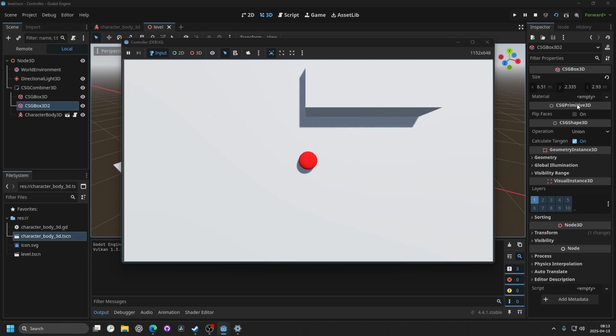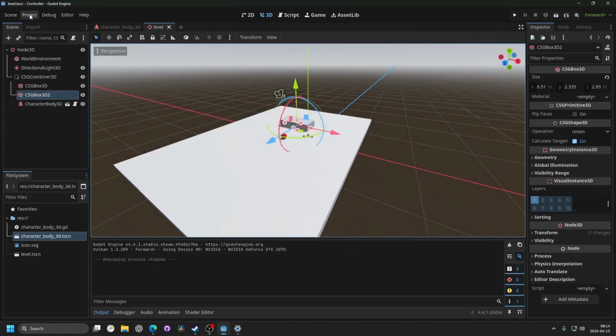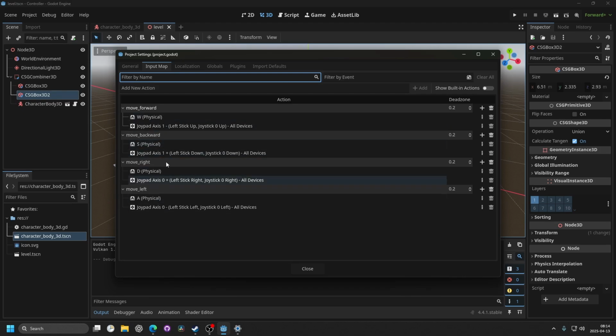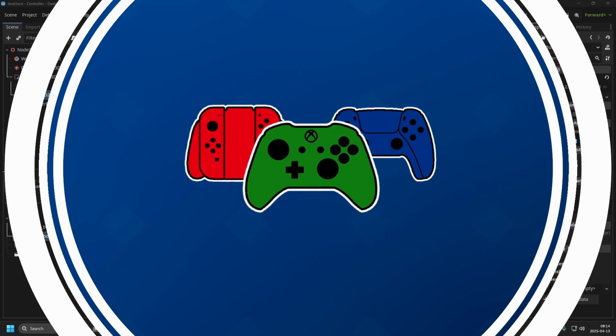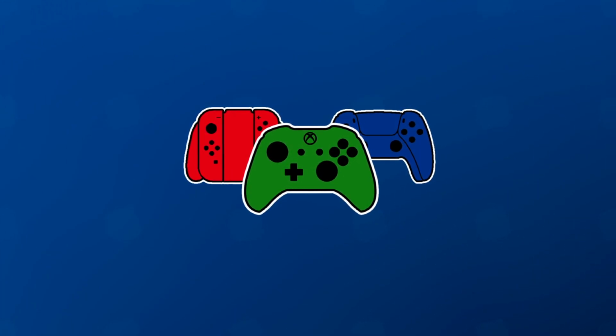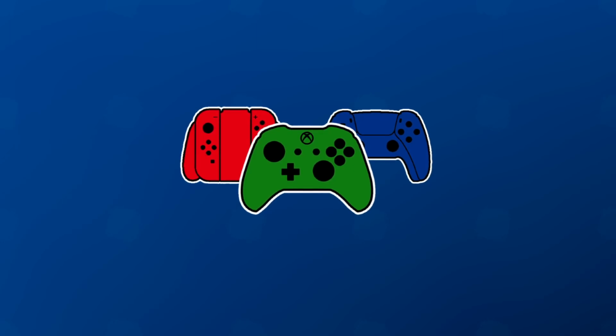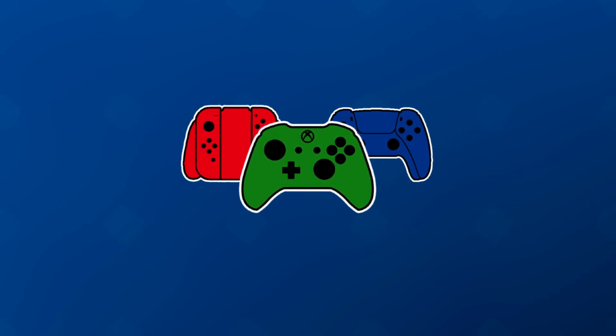I can't use the arrow keys anymore, but that could be your mission, to add the arrow keys to these ones. In the description, I will link some resources to the names of the buttons on controllers.